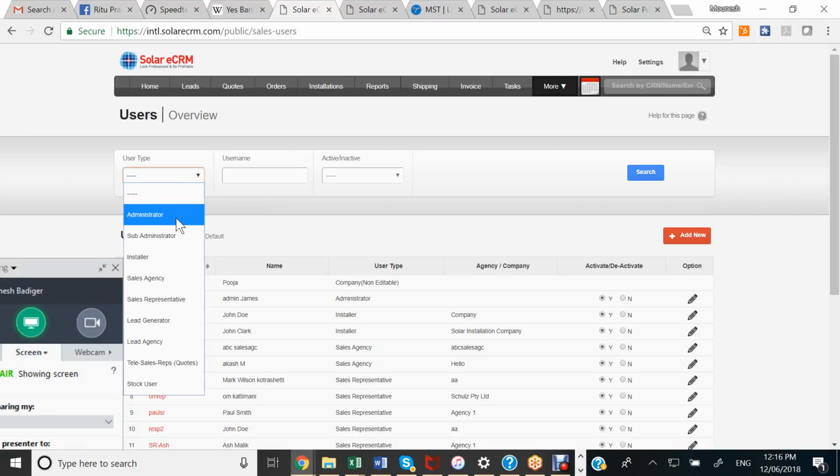Here are the different types of users. Administrator. Sub administrator is somebody who can access all the data, but limited to only leads or orders. Installer can only access what's been assigned to him. Sales agency, sales reps, lead generator, lead agency, and stock user.